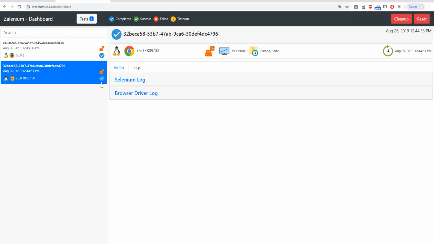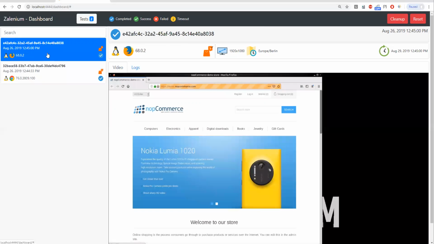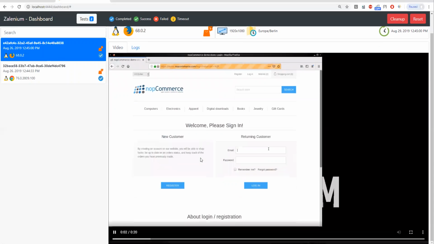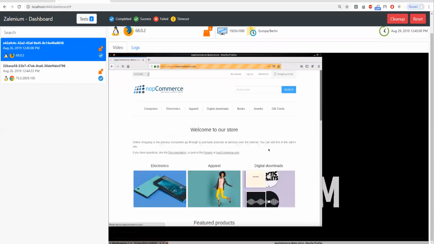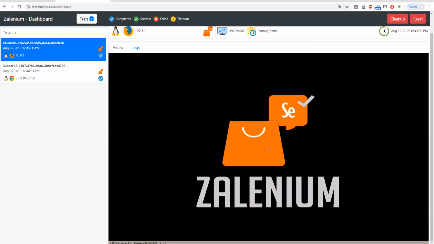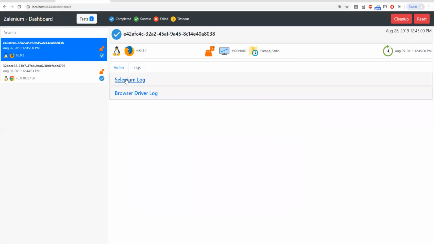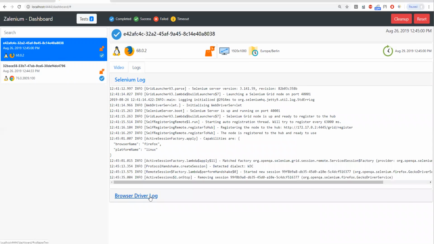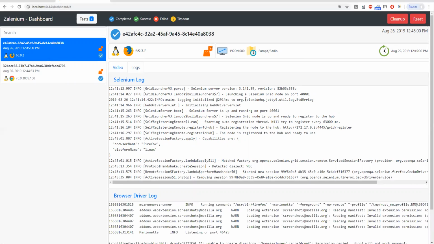So a lot of features are there in this. We just need to explore the documentation and try other related options. Now, similarly, if you go to the first option, this is the first test. Again, the video is recorded. Again it is doing logging and completion. It has just taken 20 seconds. Done. Here also it will show you the Selenium log as well as the browser driver log, right?